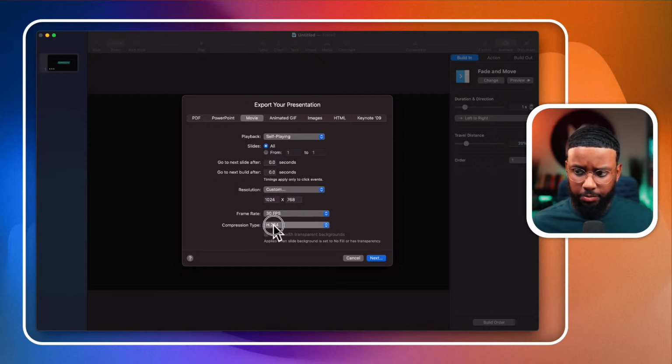So the compression type, we're going to select Apple ProRes 4444. So this is what's going to allow us to have the transparent background. Okay, Apple ProRes 4444. All right, so then I'm going to do and then export with transparent backgrounds. Of course, you want to make sure that the background is completely transparent.